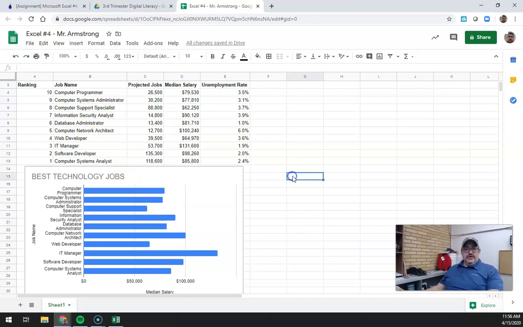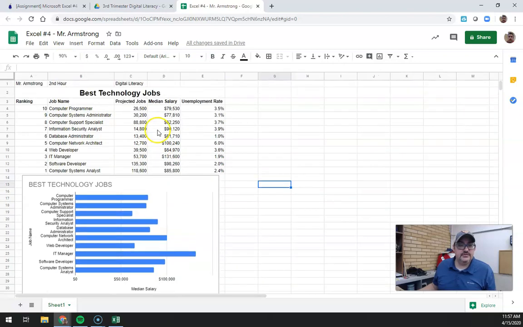Pretty cool, guys. Once you get to this step right here, I'm going to zoom out just a little bit so you can see the whole assignment. This is the whole assignment right here. Once you get this, go ahead and turn it in on Canvas.